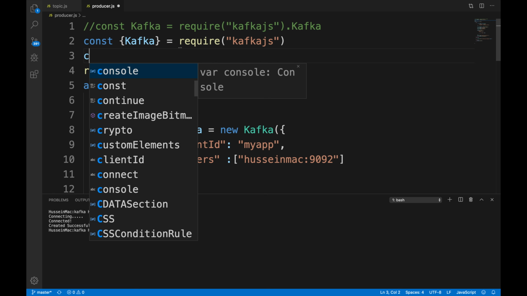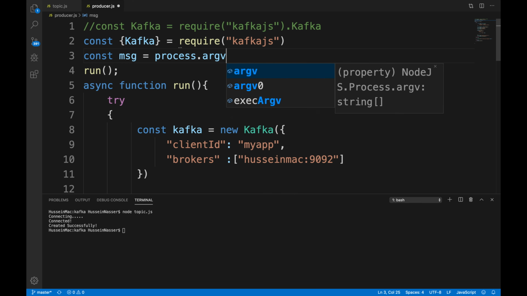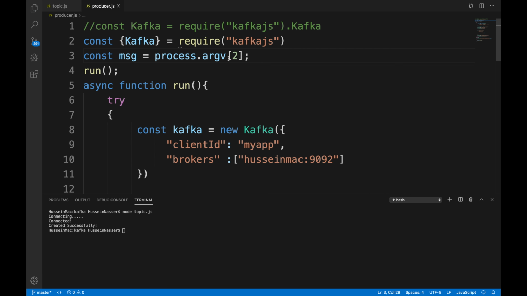How about that? That's even better, right? const message equals process.argv[2]. argv[0], this is the arguments, by the way. argv[0] is the Node.js application. argv[1] is the file, which is producer.js. argv[2] is the first argument.